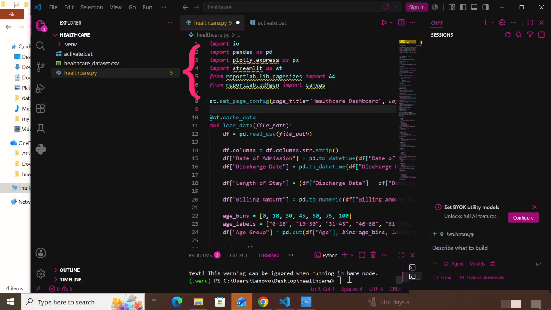Alright, as you can see, I had a little problem importing the packages, and I used the venv technique.